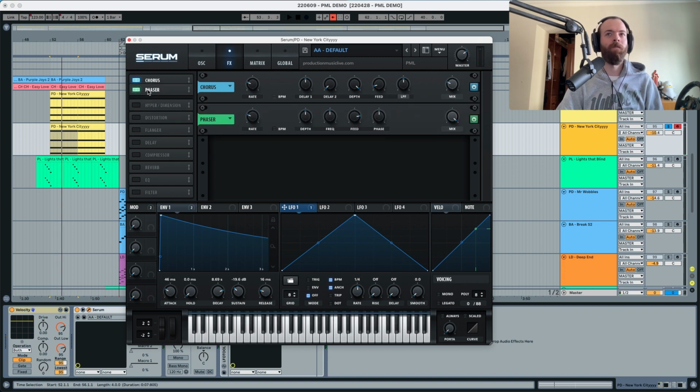Now the phaser, it's gonna be the same thing. It's gonna be around 30%. This is gonna create a tunneling effect to the sound, so intensified. It creates its effect. We're gonna just leave it at 30%.